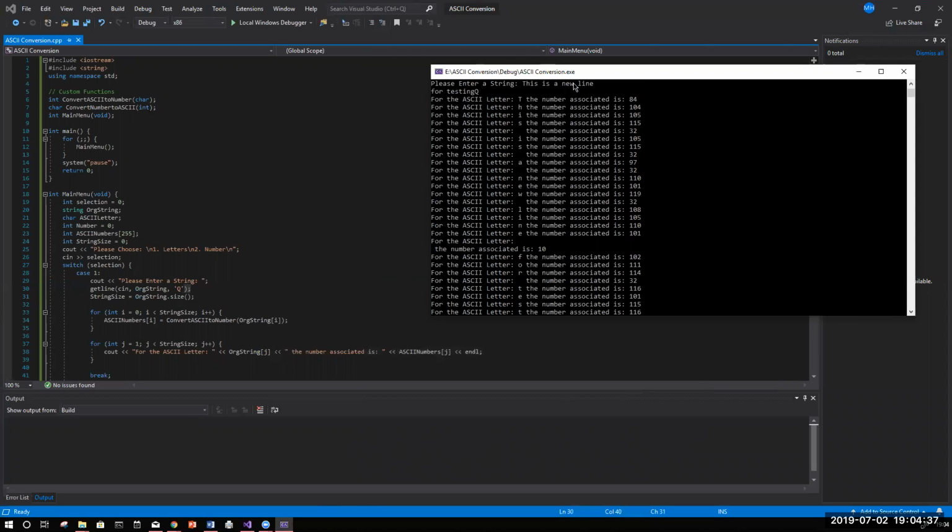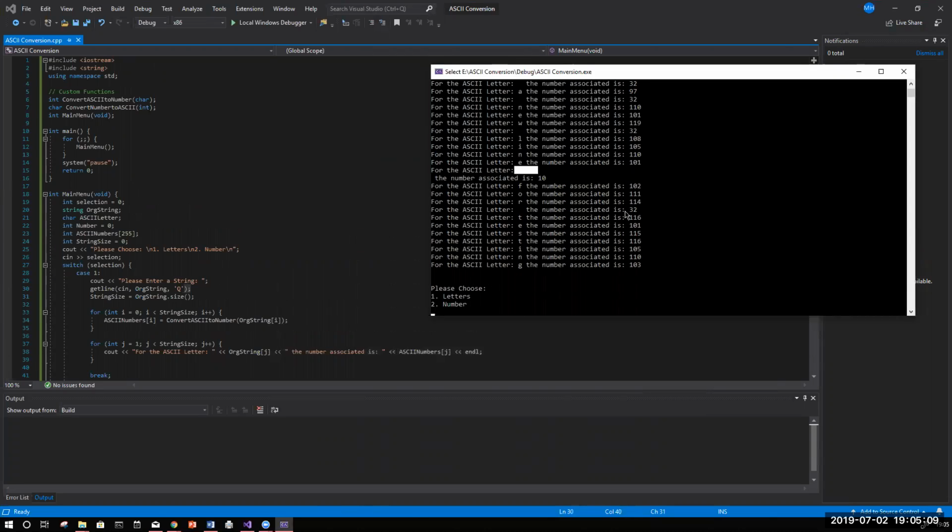So, this capital T, 84, a lowercase t, 116. Even a new line, well, what's a new line? A new line is basically a return, or pressing the enter key. It's basically just dropping it down one line. But each of these letters or characters has an ASCII value associated with it.